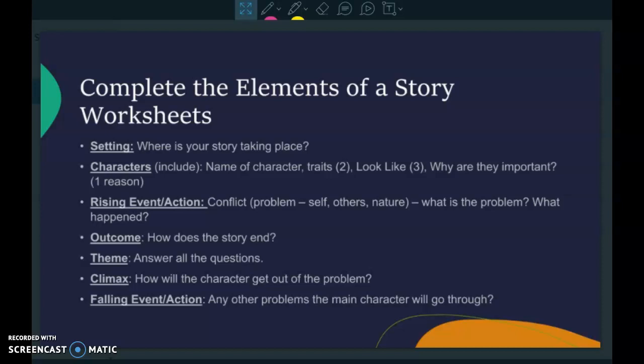The rising event is the conflict. So it's the problem. Is the problem with the self? Is the problem with others? Is the problem with nature? What is the problem? What happened? Okay, that's what you tell me in that section. In the outcome section, how does the story end? So how will you have this story end?